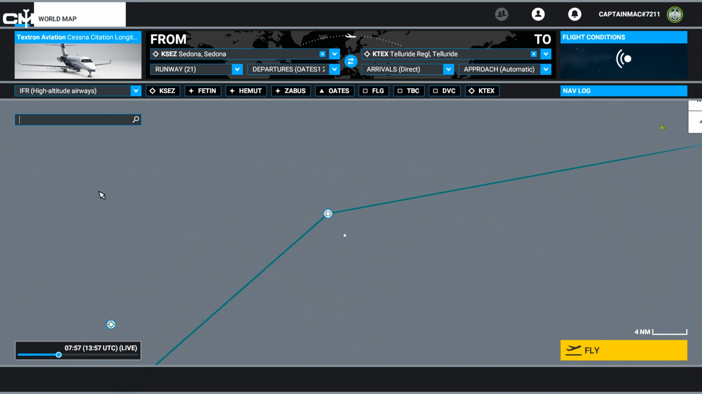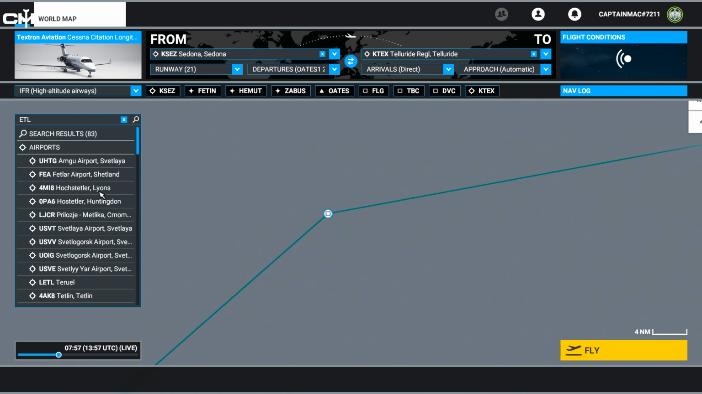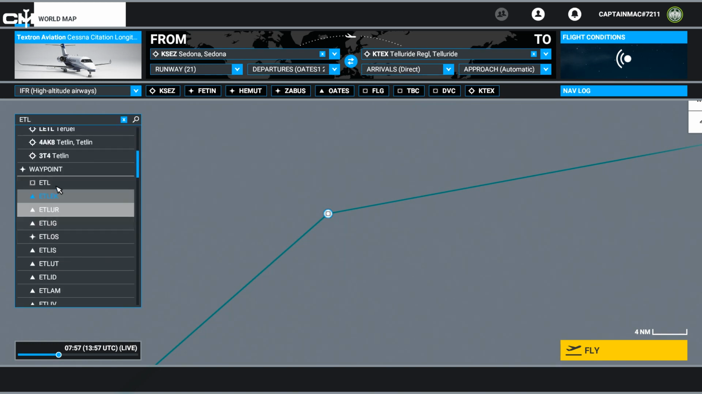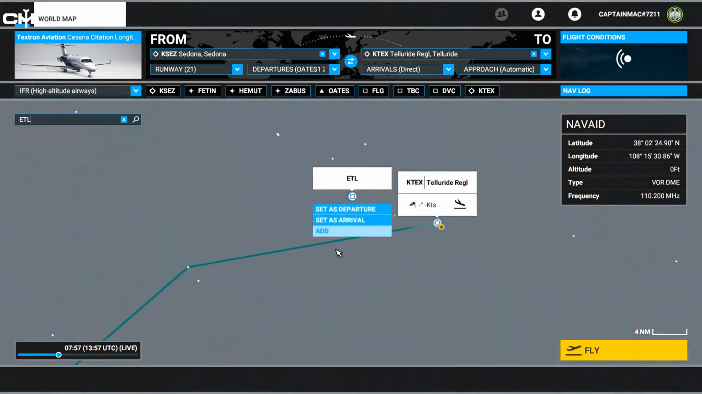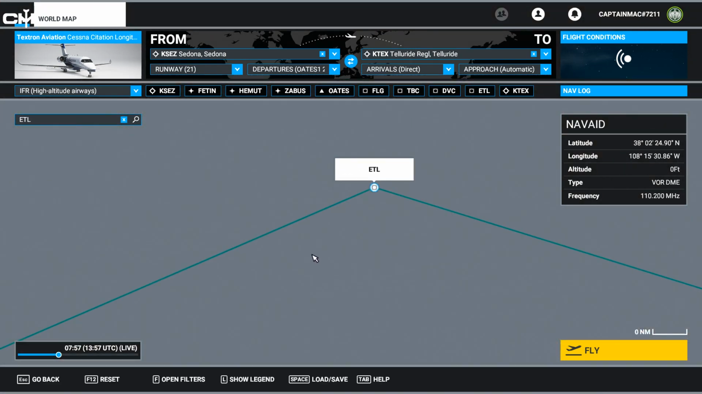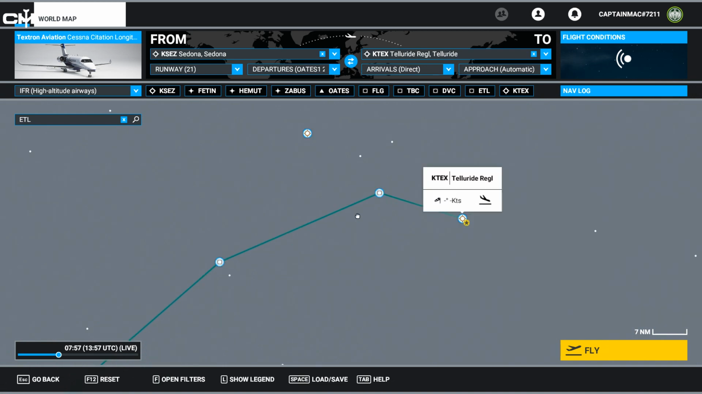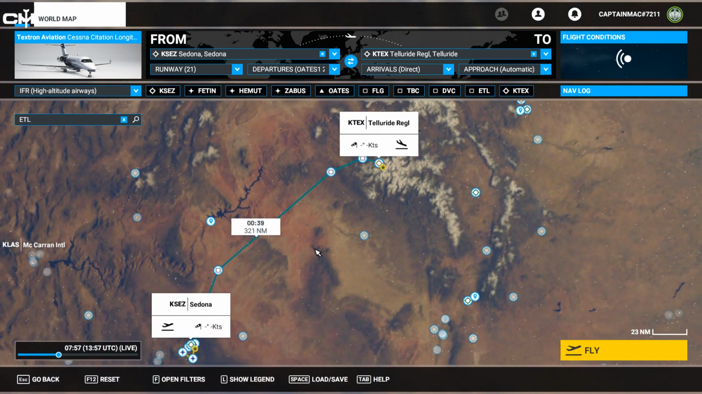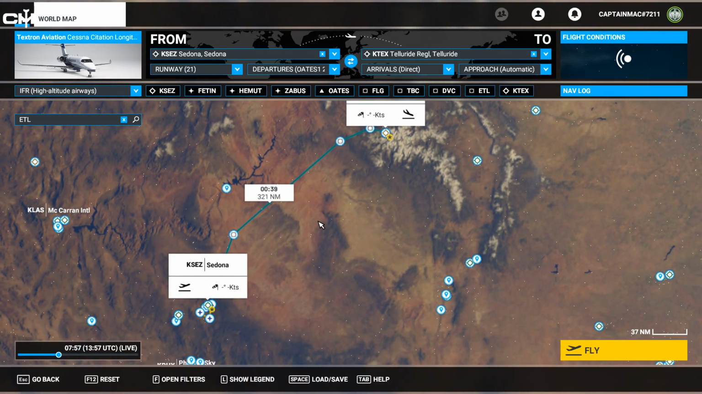So ETL is next, right? Yeah. ETL. So type that in there, come down here, there it is as a waypoint. That's the one I want. Add that in, bam, there we go. And so that's our whole flight plan there. It's as simple as that. Oh, excuse me. And that's it. So that's what you got to do for your flight planning.